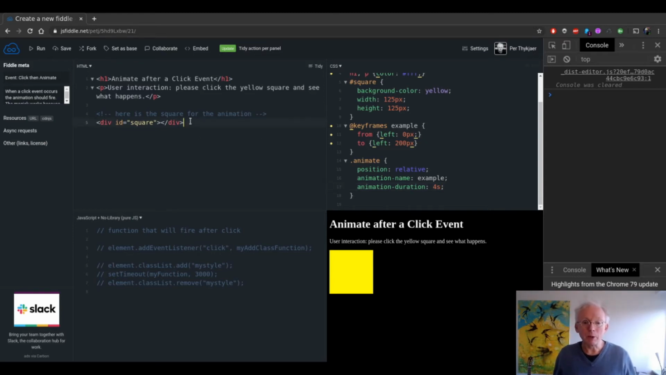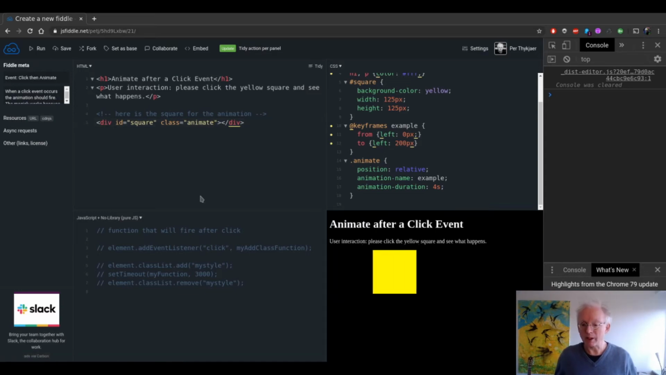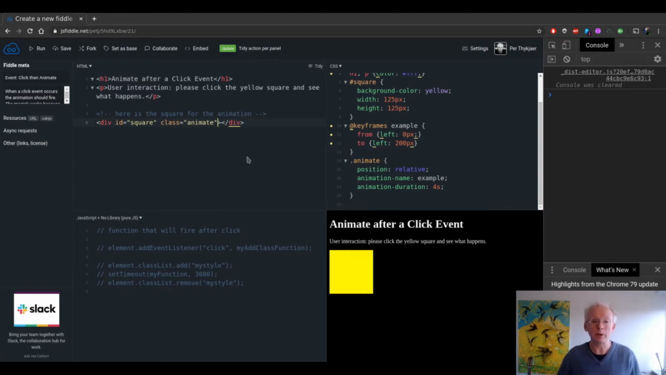But when you look at the square in the HTML, you will notice that the animate class is not added. If we add the class like this, and then write animate, and then run our show here, you'll see that the animation runs. That's sort of cool, but not what we want, because we want the animation to run whenever the user clicks on the thing here. So how do we do that?